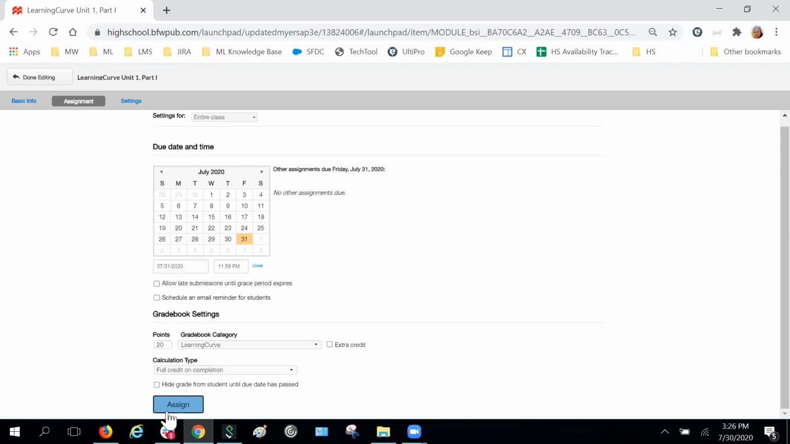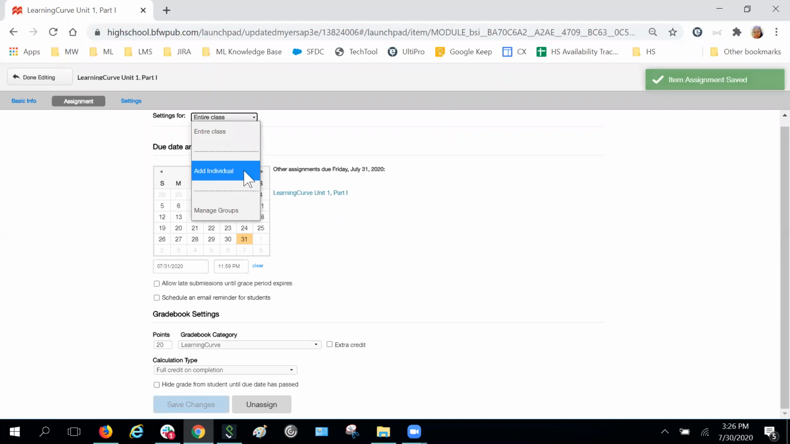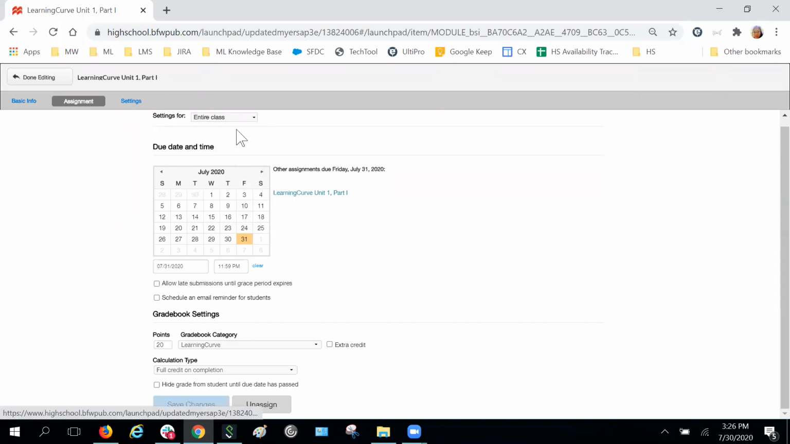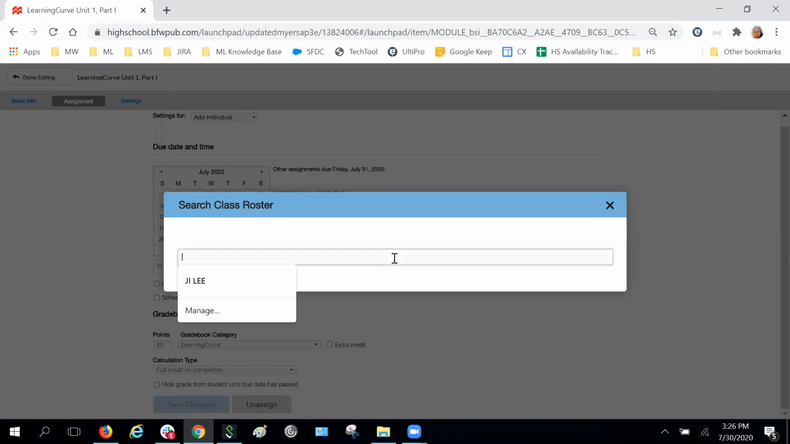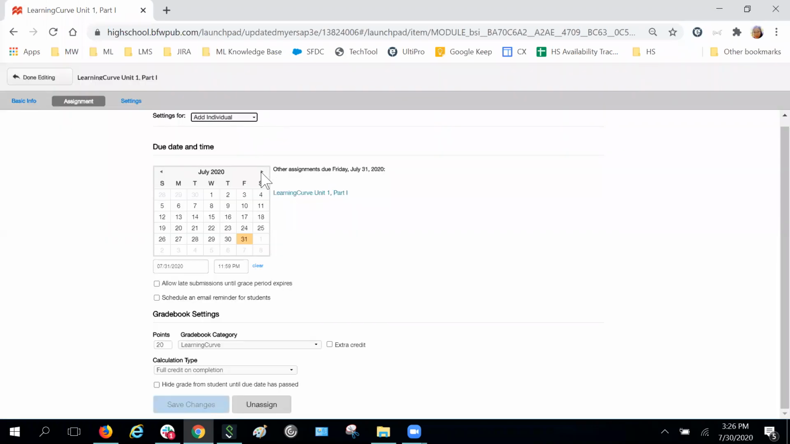Now what you'll notice is before I click on assign, the settings for the entire class are disabled because I have to assign to the entire class first, right? So I'll go ahead and assign it for July 31st to the entire class. Now it's going to allow me to add an individual or group of students from my roster. And I might want to do that if I wanted to add an extension to an individual. So I'll select that individual from my roster. And you'll find that student in your roster there. Add that student. And then you'll utilize the calendar widget to schedule a different deadline for that specific individual or group of students.